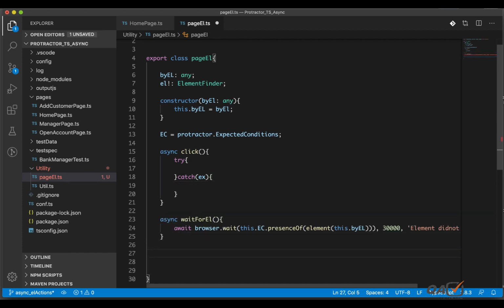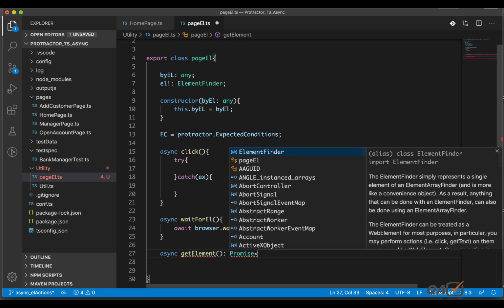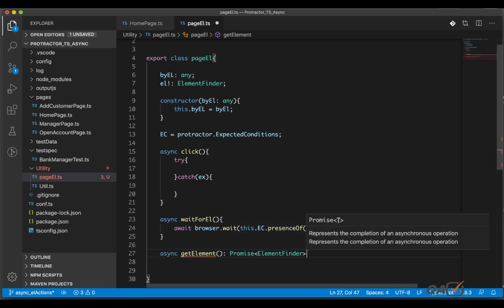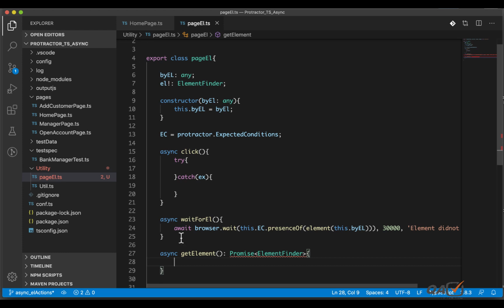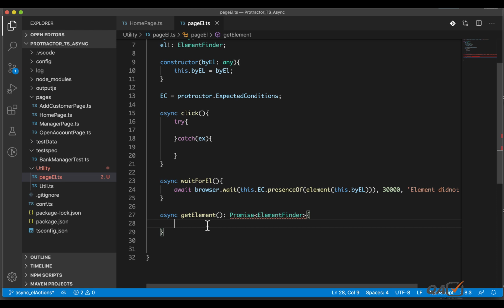Now I'll create another method, and that should be get element. Inside this, what will get element return? It will return an element, that is nothing but the element finder. So here I'll write promise, because I am using async await, so I will mention it like this. Because it is not returning, let me return that.